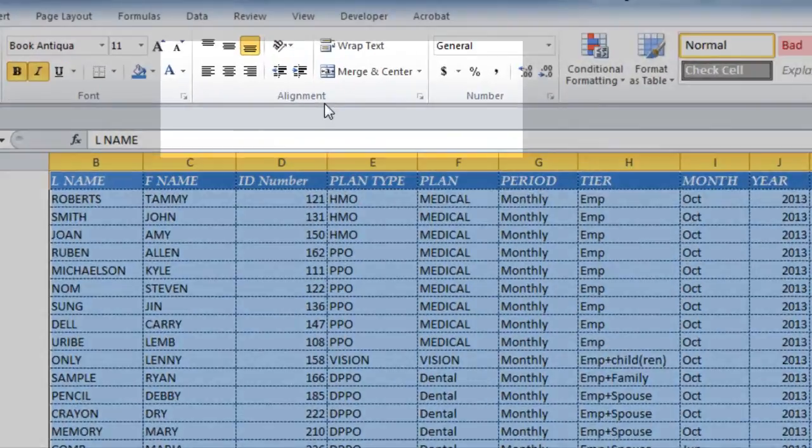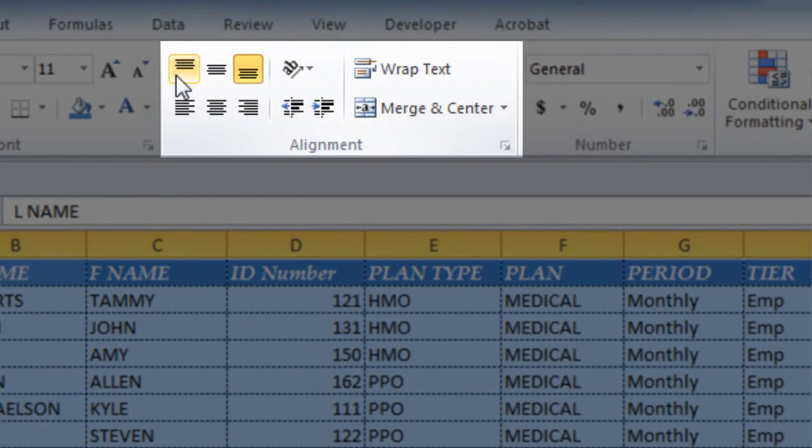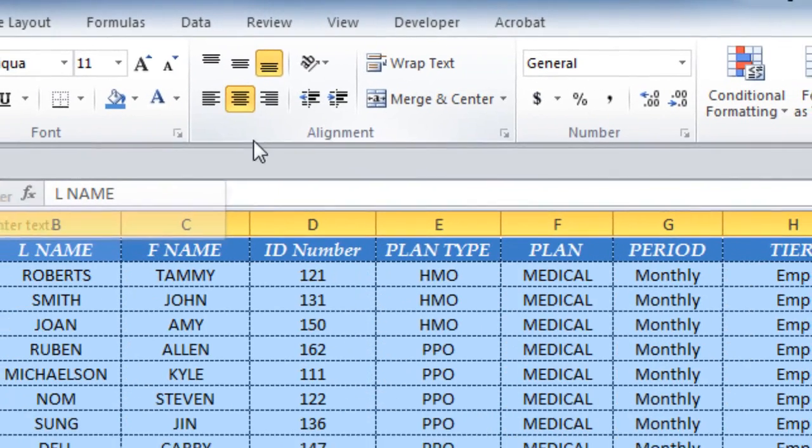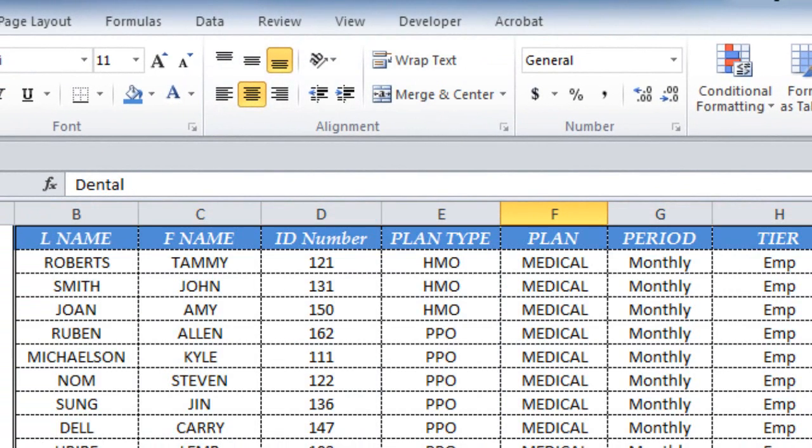Now here in the alignment section, there's different options you could do, and I'll show you each one. So you could align it to the left, align it to the center, or to the right. For now, when I do center, looks better. It's got some cushion on both sides, so that's what I want.